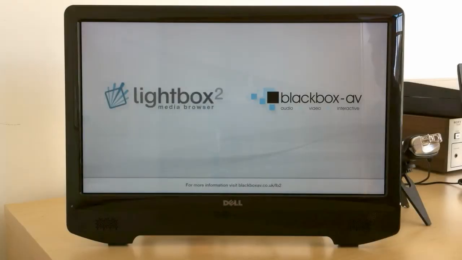Hello, my name's Tim. I'm one of the developers of Lightbox-av, the new media browser from Blackbox-av, and I just want to show you some of the new features Lightbox-av has to offer, which includes network sync of the library to one or more machines, support for multi-touch devices, and customizable skins.